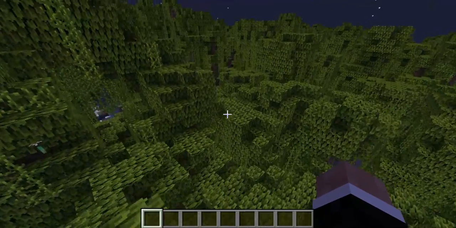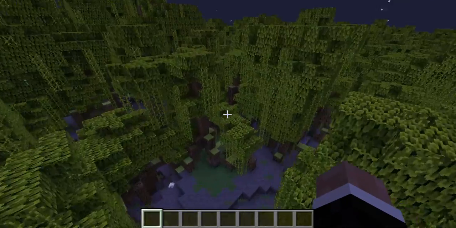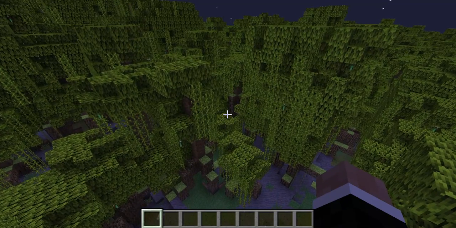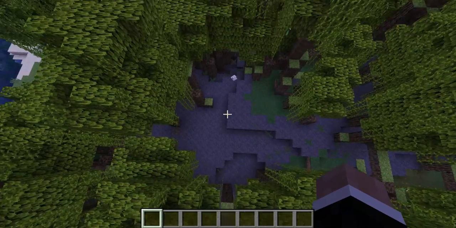Okay, so the very first thing that we're going to do is hit the like button, okay? Oh look, there's a frog.